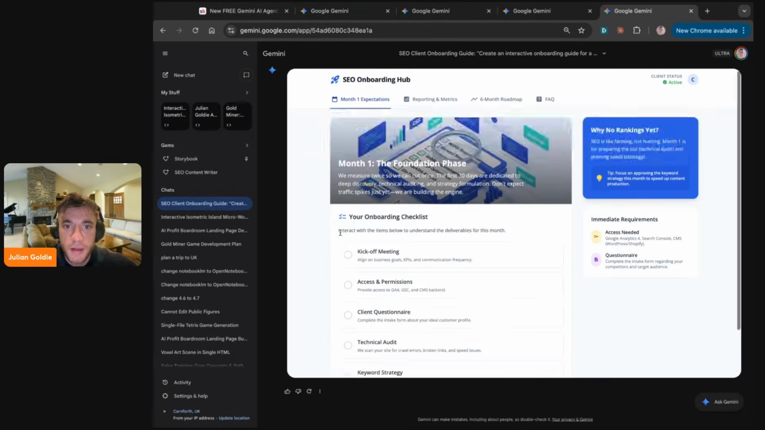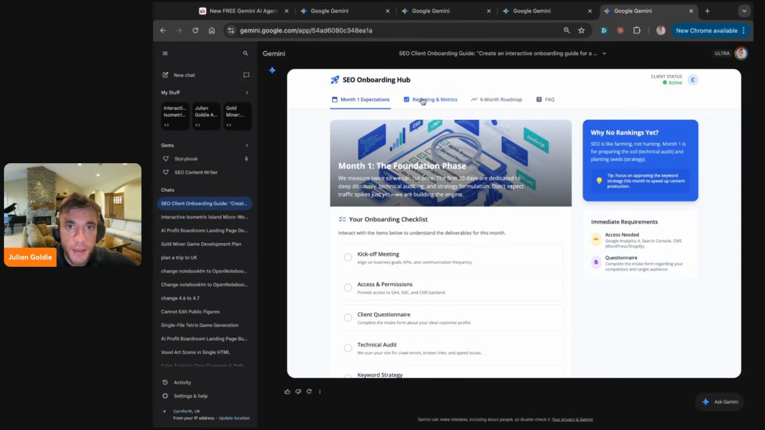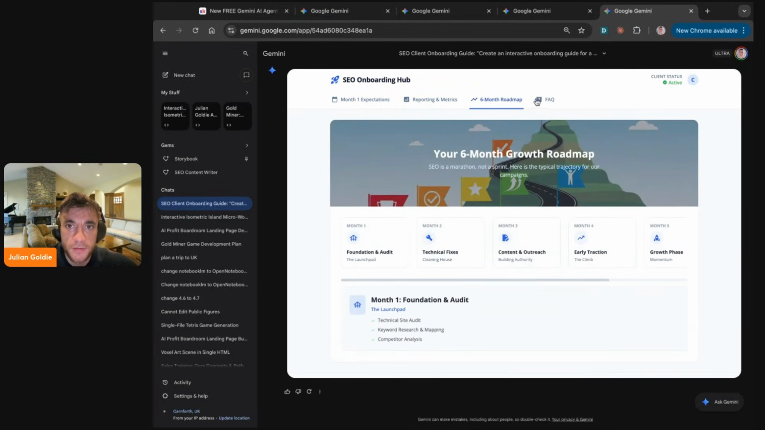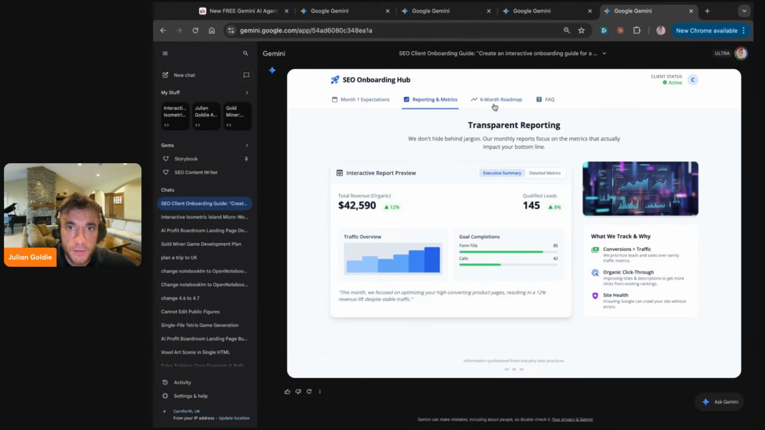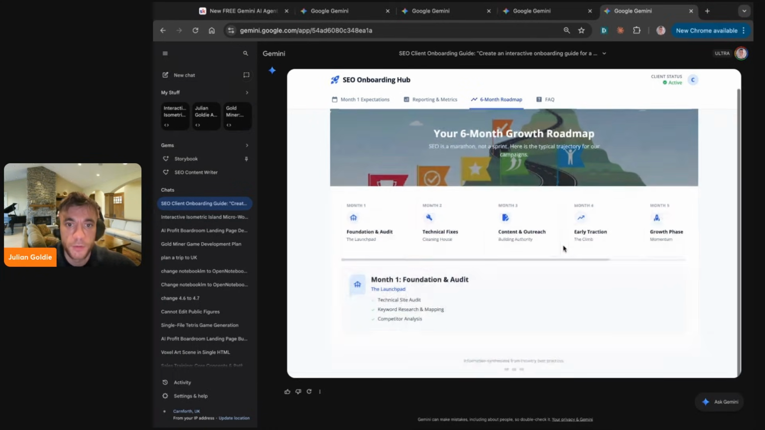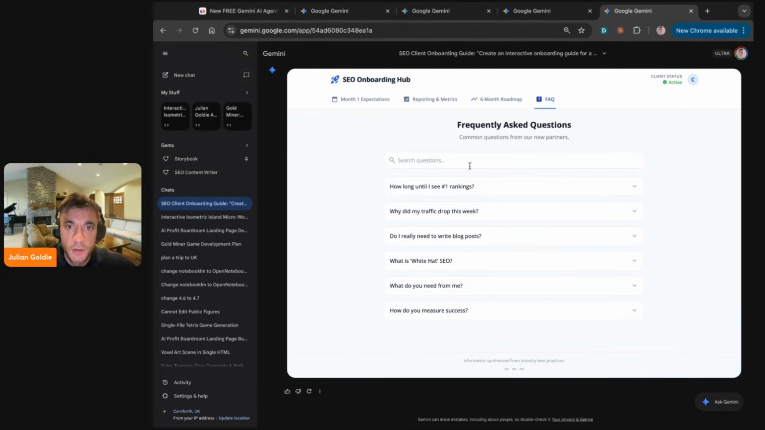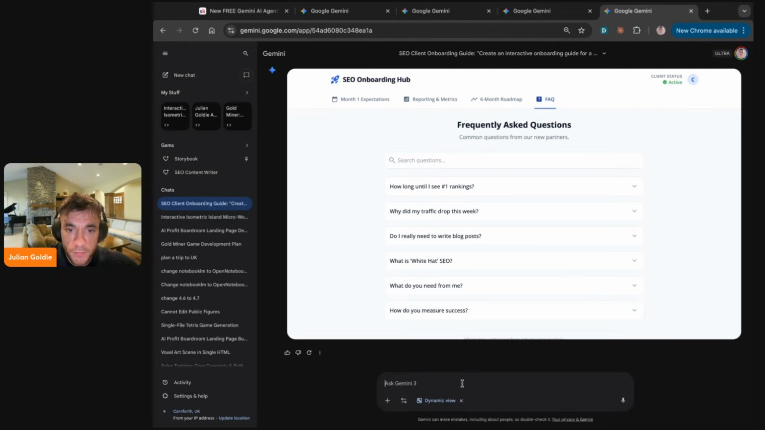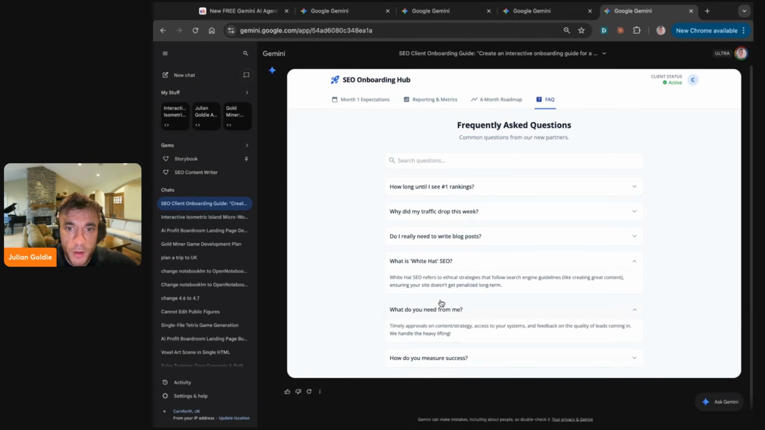So now we have the SEO onboarding document created, as you can see. This has got reporting and metrics. It's got the 6-month roadmap, right? This is amazing for an agency trying to explain to a client, okay, here's what you're going to do. Here's how it works. Also got the FAQ section here. So people can actually search through the questions, like, okay, traffic, why did it drop? And you can actually ask Gemini for more stuff. So you can implement more stuff right here. What is why SEO? What do you need from me?